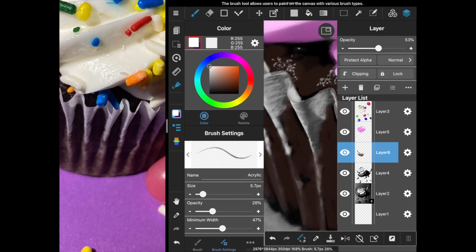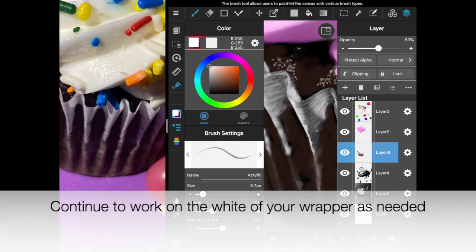I'm bringing my opacity back down to 20% to continue to work in the wrapper part because I do want to add some white highlights to the wrapper and I don't want to cover too much of the gray, but I do want my white to show up nicely. So continue to work on your wrapper as you need it.